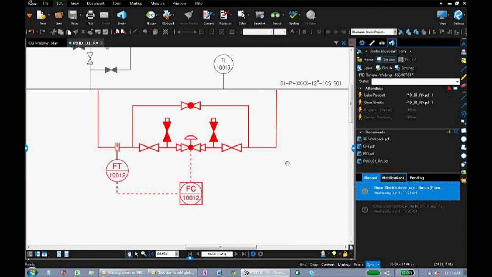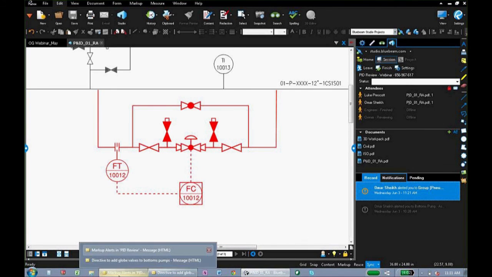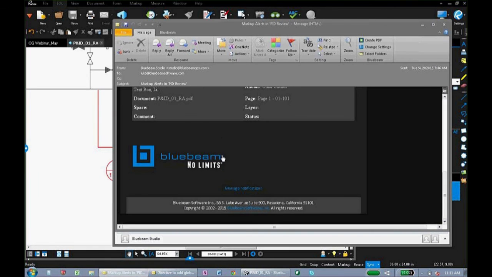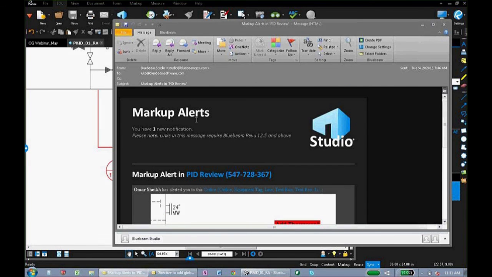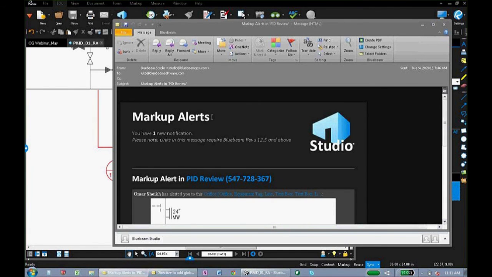I do want to show you what that email looks like. So in the case that I haven't been in the session for a few weeks, or I haven't logged into Studio for a couple days, and I don't see the number of notifications waiting for me, or I don't actually come into the session itself and see the notifications in this tab, I will be getting an email directly to my email address. You can see this came in from the Studio server to Luke at bluebeamsoftware.com saying I've got a markup alert waiting for me.